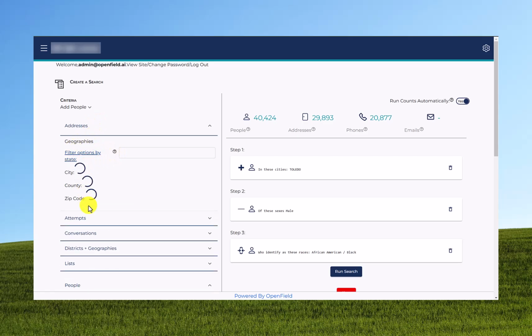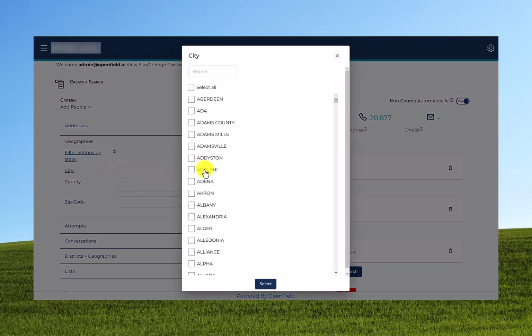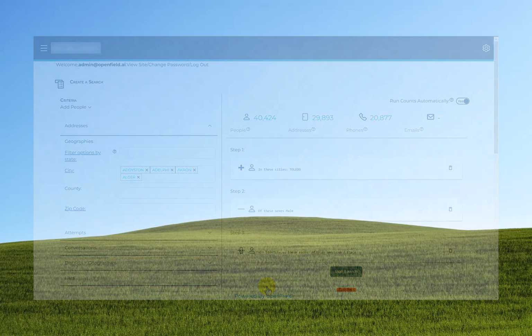Clicking on any of these criteria dropdowns will show you more options related to that category, and clicking a blue field will open a window where you can make selections. Several of these fields will also allow for multiple selections. Click the checkboxes next to your choices, then click Select.